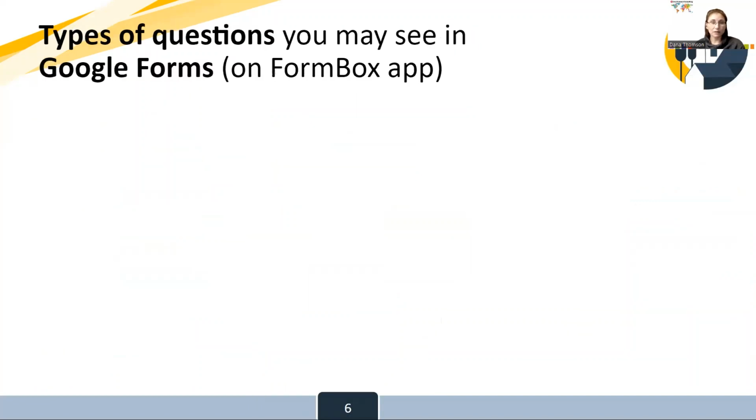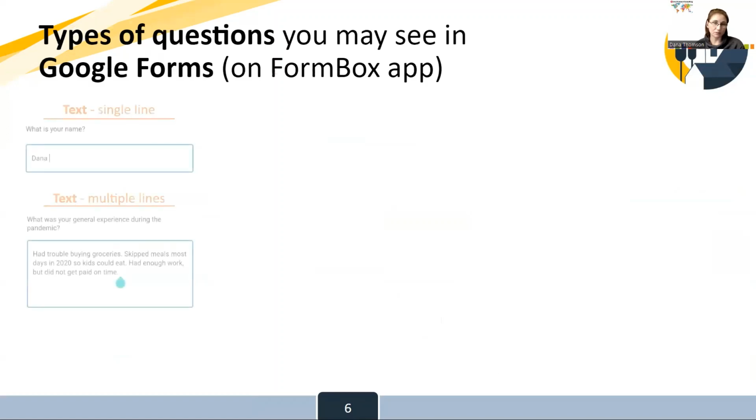Okay, so if you're in the room with people, it might be helpful to just go through some common types of questions that you would see in Google Forms as it is displayed on the Formbox app on the mobile device, since we're assuming that that is how most of you are going to be collecting Google Forms data.